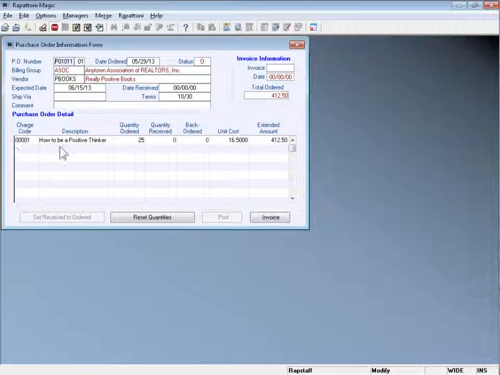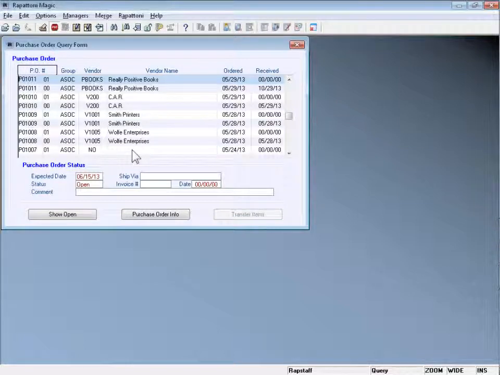And you can see that it picked up How to Be a Positive Thinker and the amount that you did not receive. So you know that you're still expecting that, and you can receive that when it comes in at a later date, and track it. And you can track it, that's right.